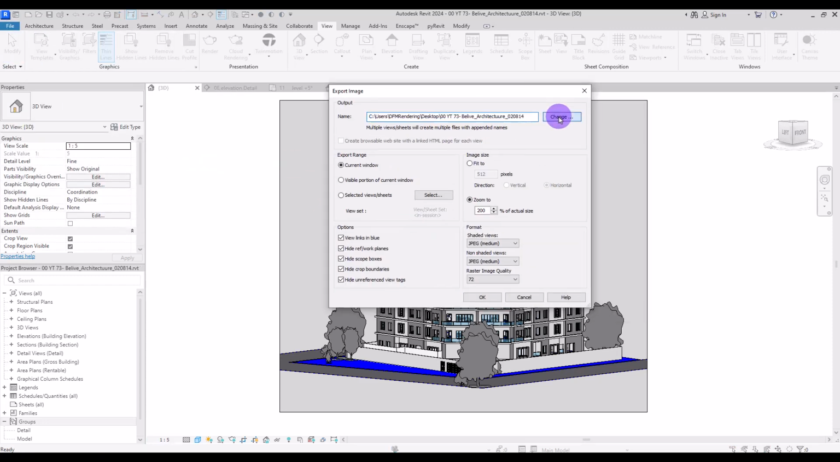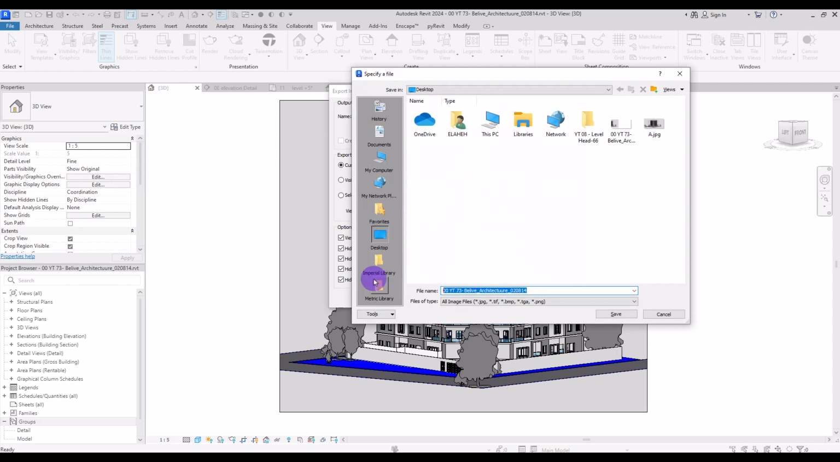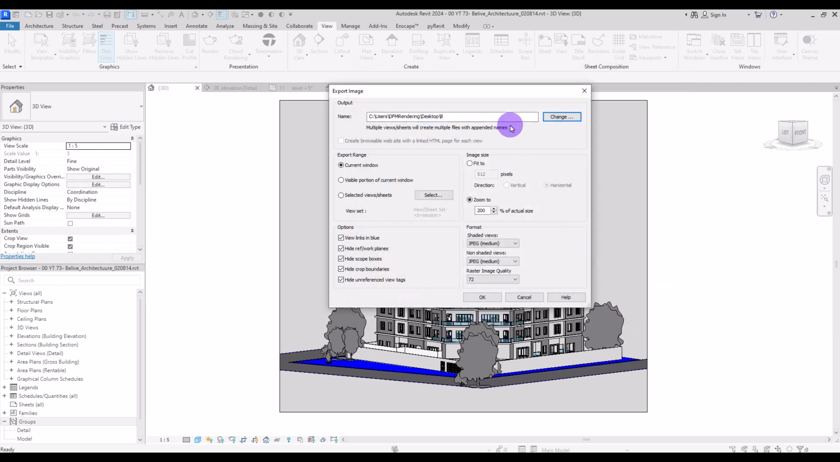And in here, I'm going to change the name to, let's say, B. Since I only need this window, this image, I'm going to set it on current window. And well, let's keep all of these checked. Then I usually use zoom to. Let's change this to 300 and change the format to lossless. For raster image quality, I'm going to go with 300.